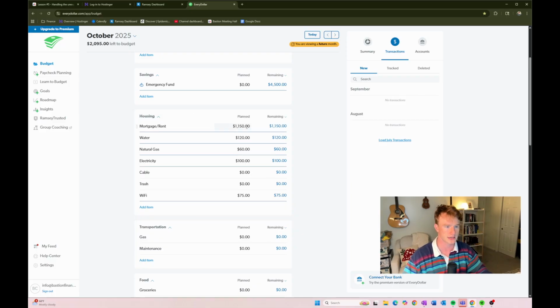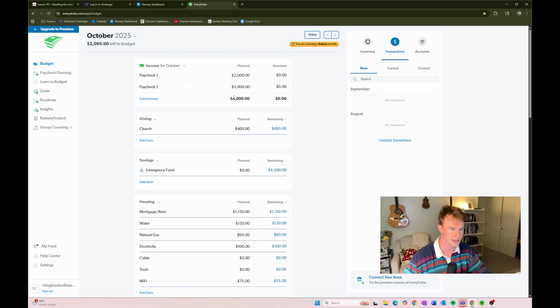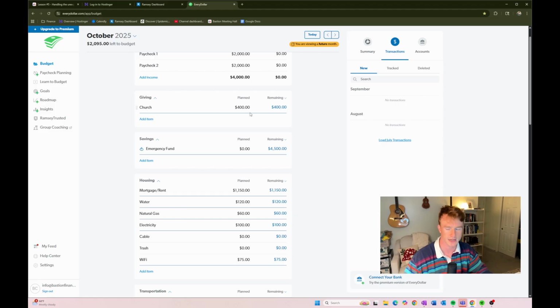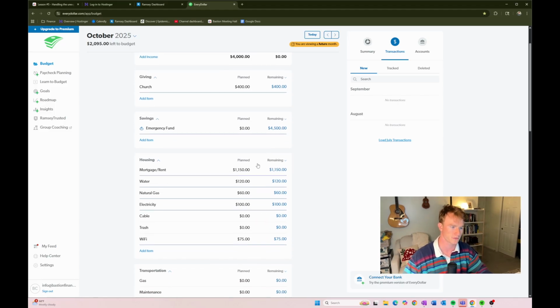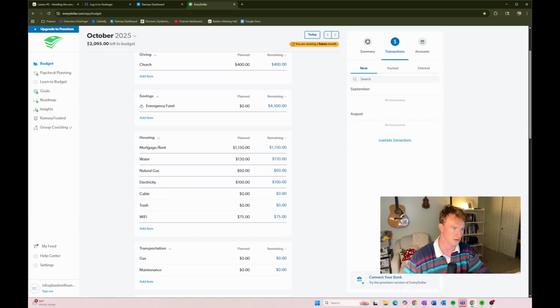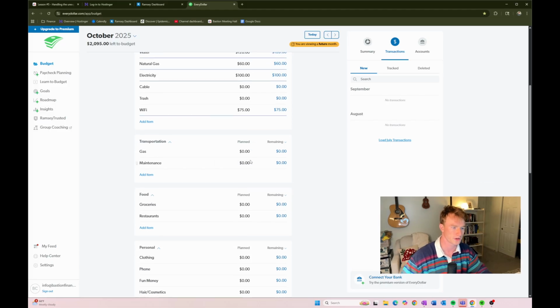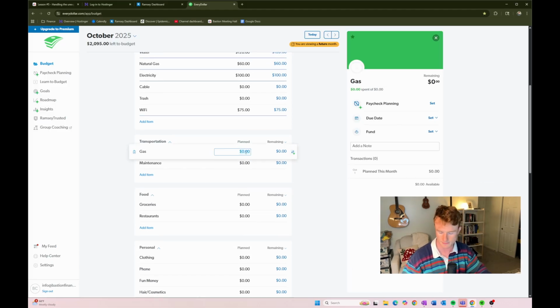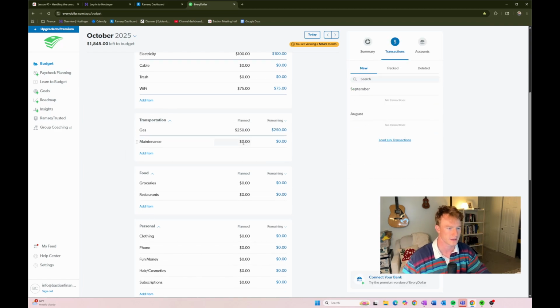But as you can see, after planning these numbers out, I can then look up at the top and it says you have this amount of money left to budget. And so basically what it's taking is that $4,000 and it's subtracting out my expenses that I've plugged in so far. And so for church, for housing, this is what I have left to keep going down with my budget. So if we go down to transportation, we see gas, we'll say, $250 for gas this month.